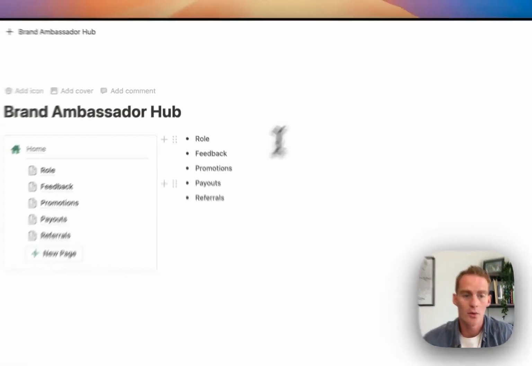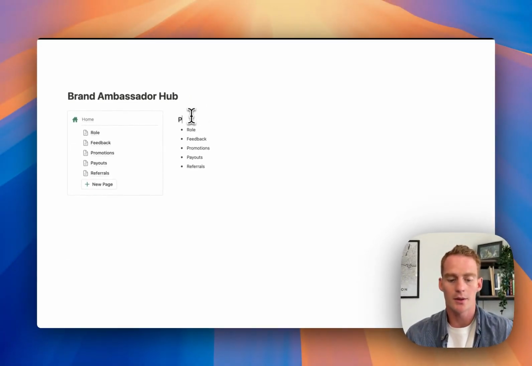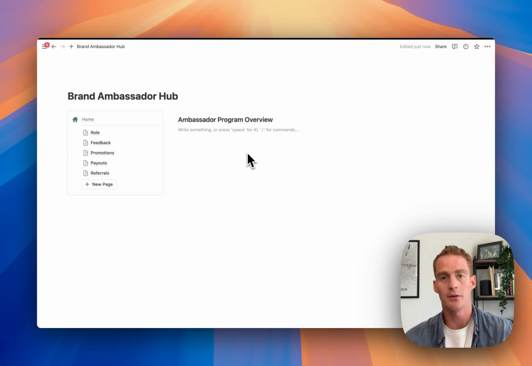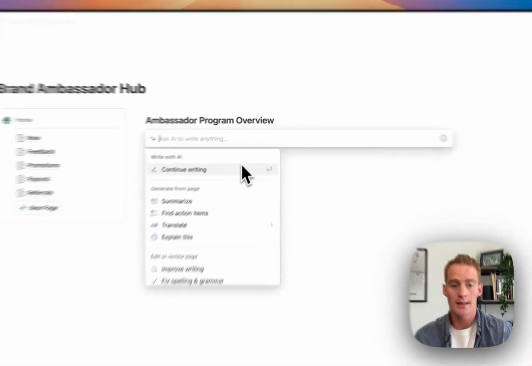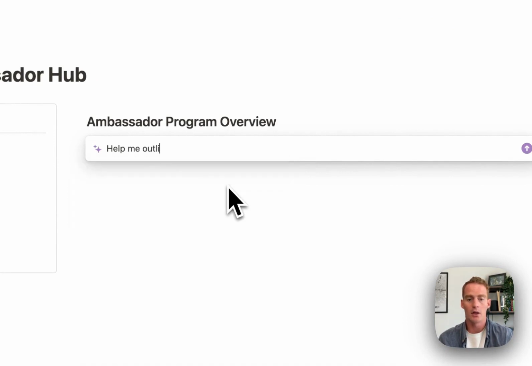So let's head home. What I wanted to do here was provide a bit of an overview of the program. And I've already written it for my previous ambassador program, so I might just paste that. But if you are writing it from scratch, you could also use Notion's AI to help you draft this ambassador program overview. So you could hit space and then you could just write a prompt like, help me outline a brand ambassador program for my business.